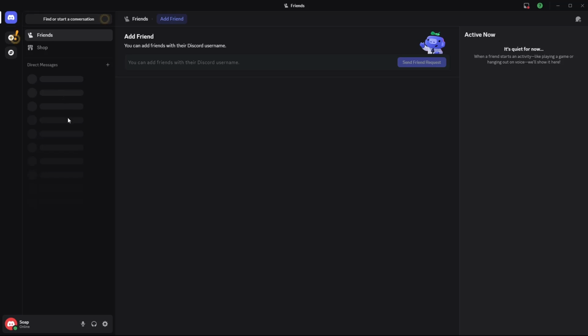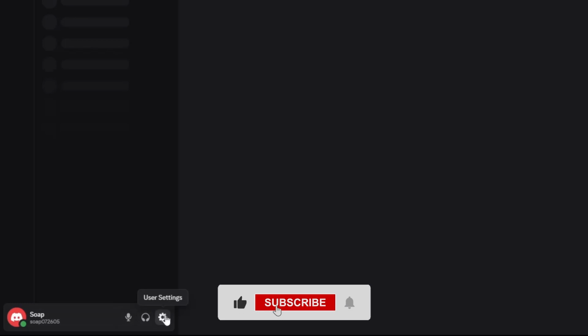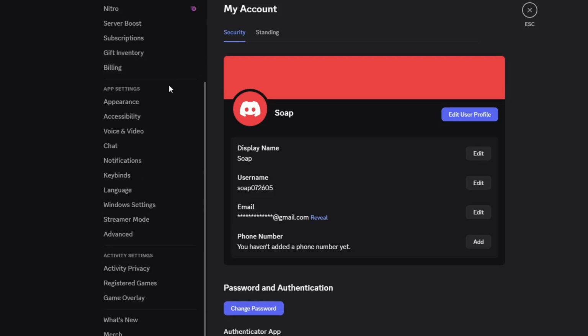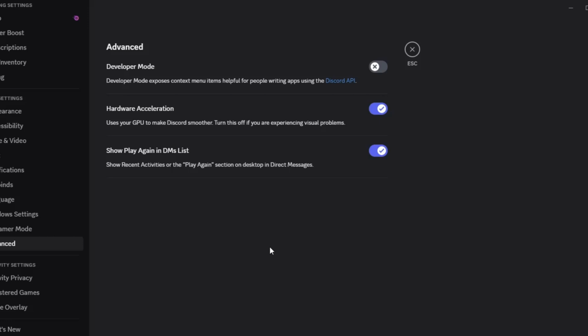If you're using the Discord app or on your browser, the first thing you need to do is go to the user settings. To do this, click on the gear icon at the bottom left corner of the screen. Once you are in the settings, look for App Settings on the left side. Under this section, you will see an option called Advanced. Click on it.